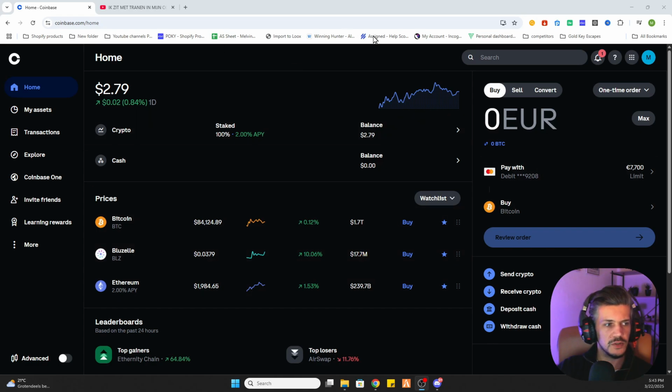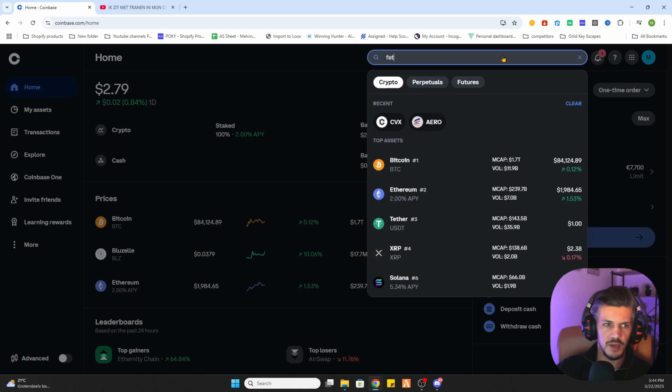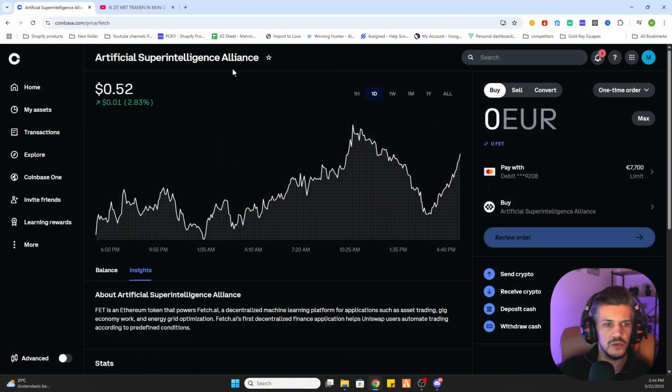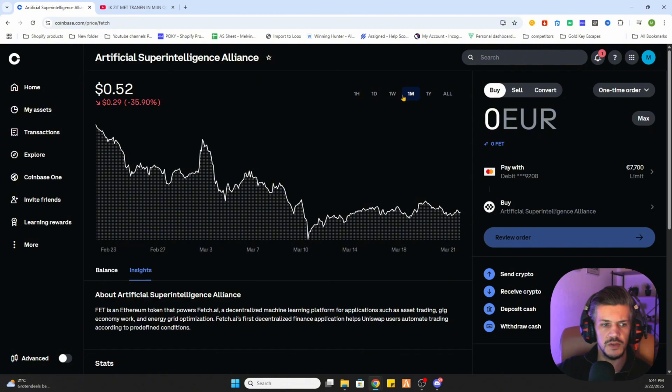The next step is to log into your account, and once you are there we will click on the search bar right on top and there we will type in FET, and as you can see the token is over here. Now we will click on it and you will be redirected to the token page. As you can see, we have a price chart over here and we can select different time frames to see what this coin has done in the past.